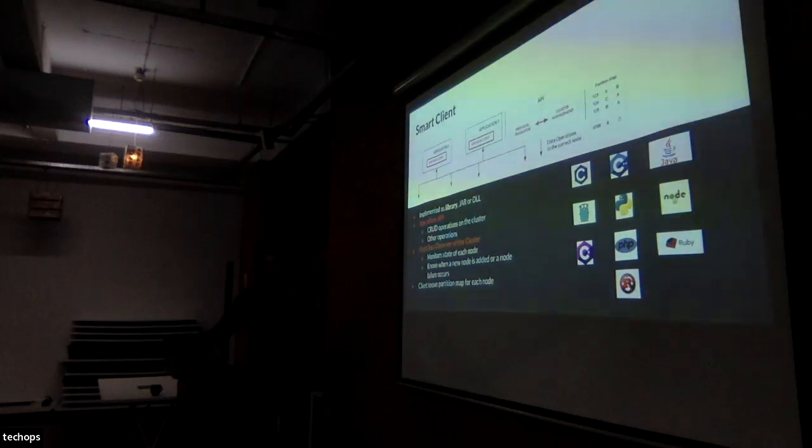It contains two parts. One is the API, which is used to query the database, basically CRUD operations or any other operations like creating or managing indexes. And it also has a first-class observer of the cluster, right? Which monitors the cluster continuously. It knows when a new node is added or a node gets terminated or fails, right? And it also knows the partition map for each node. So we'll see about the partition map in the coming few slides.